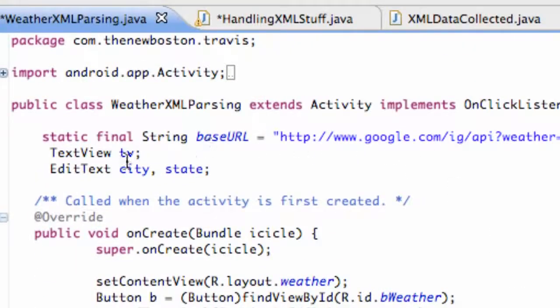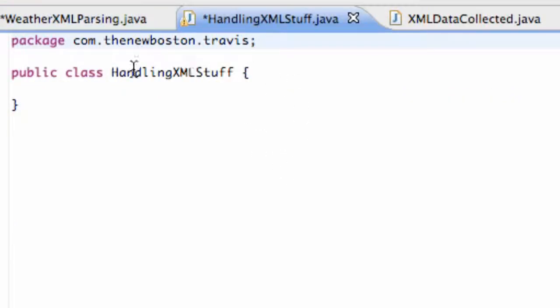Now let's quickly talk about what all these classes are going to do before we actually start programming, so you guys have something to look forward to. This weather XML parsing class is where we're going to set up our XML parser. Then we need something to handle what we're looking for, and that is going to be handled within this handling the XML stuff class. We're going to be like, hey, I don't care about all the other junk. Just give me the city and give me the temperature in Fahrenheit and I'll be happy. So that's what this class is going to do.